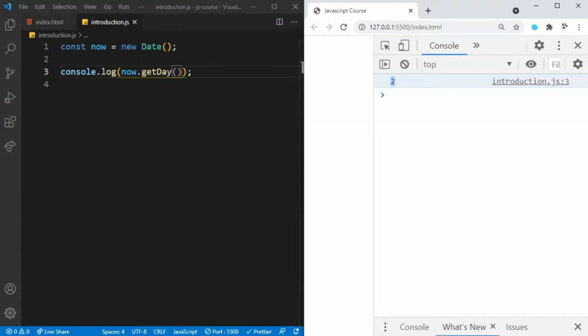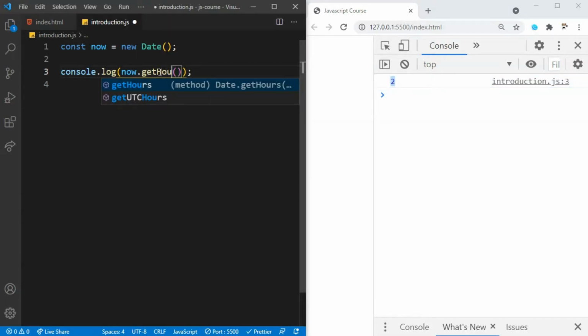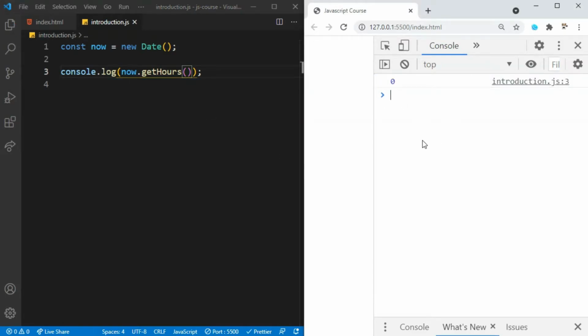We can also get hours using these get methods. So let's just say getHours. If I save that, it is returning 0. That's because it's currently 12 a.m., 12:42 a.m. So it's going to return 0, right?